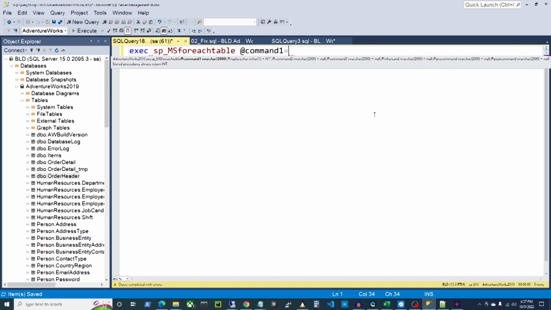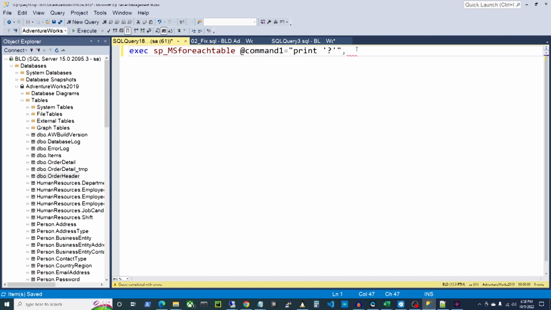We're going to set this to just a print statement, okay? This way it'll print out all the tables that it's modifying, just for visual results, just so you can see what it did. Now the question mark, that's your table parameter, okay? That question mark gets substituted with the table. The function will handle that. Now command 2, this is the command we want it to execute. This is where we're going to take care of disabling those constraints.